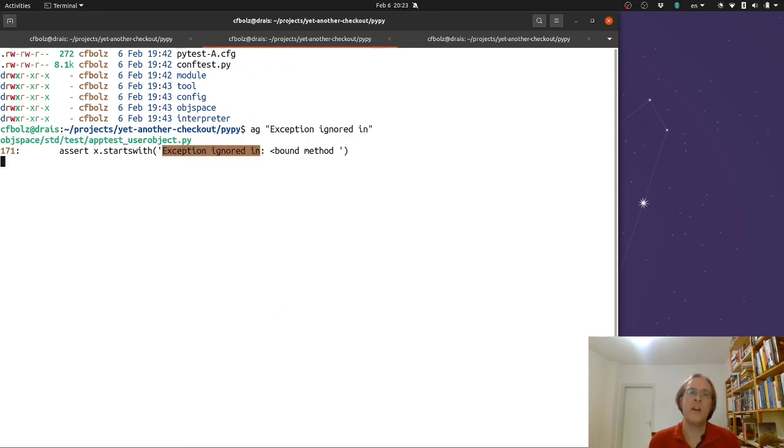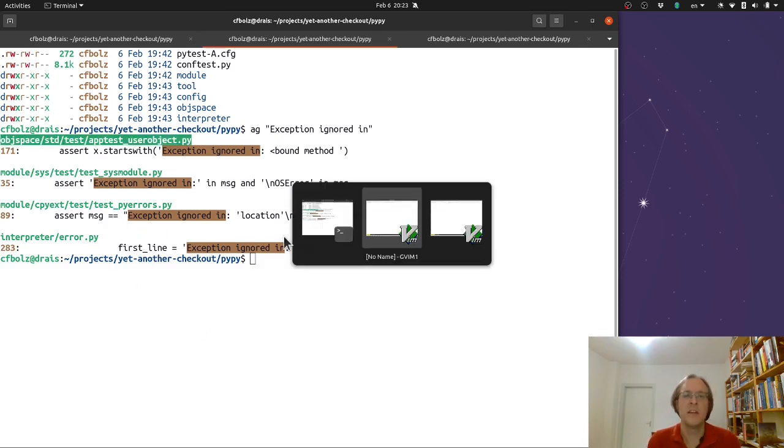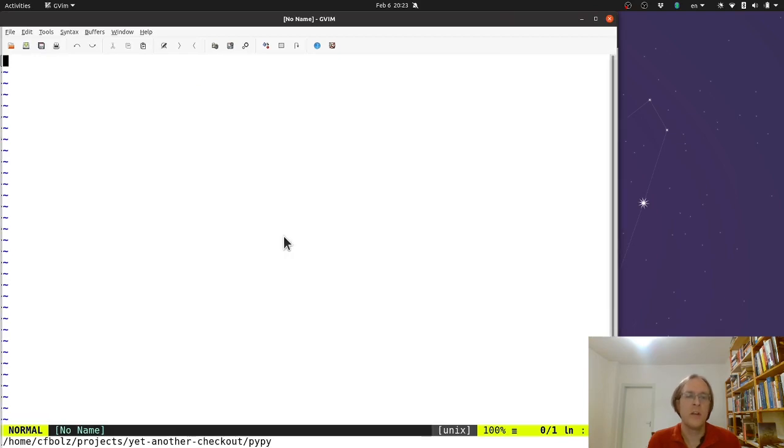Now let's grep for that. Right. And what we find is that there are 3 test files that have this kind of string. Test PyRs, sysmodule, and apptest user object, and they check that we get the message that we want, probably by capturing standard error somehow, right? And I suspect the apptest user object. Let's actually look into that one.